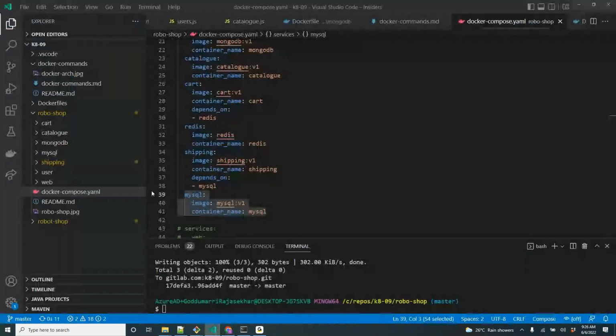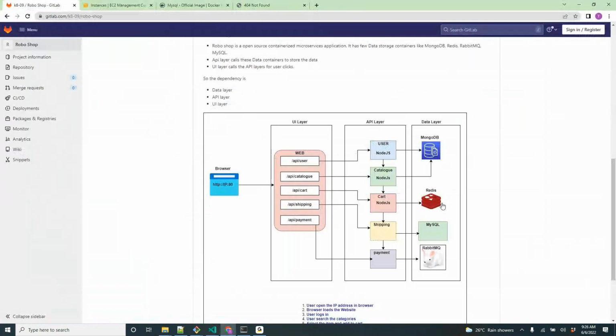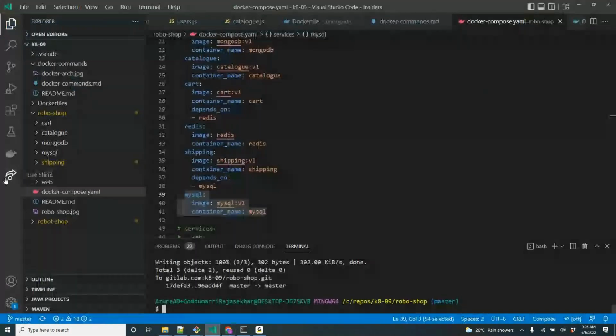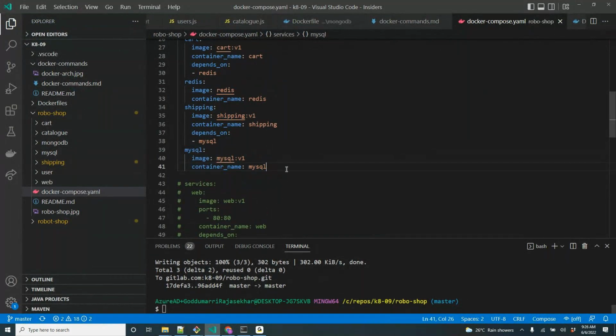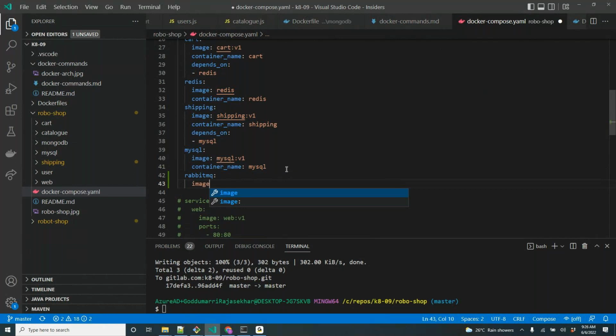Okay, first we need RabbitMQ and then that payment needs that RabbitMQ to store the payment information. So now let us go to RabbitMQ. For RabbitMQ we need not do anything, just build like Redis and RabbitMQ. Just give here RabbitMQ. We need no custom image for this. Image RabbitMQ and then container name RabbitMQ.